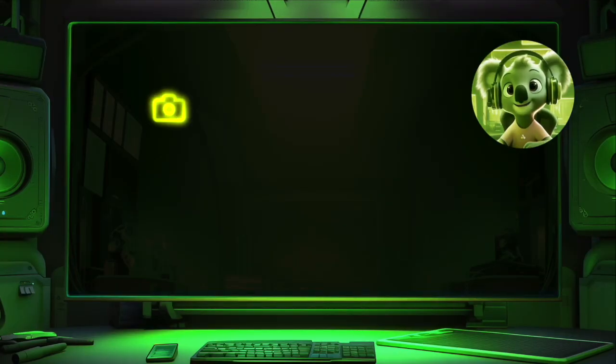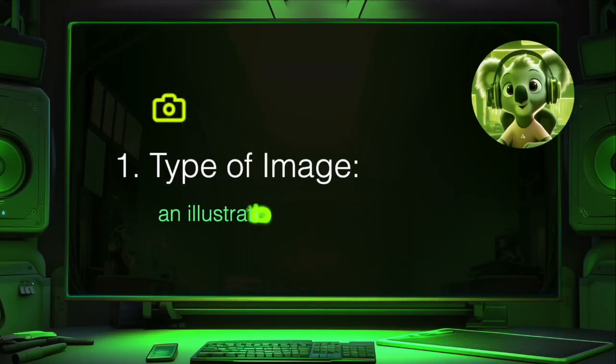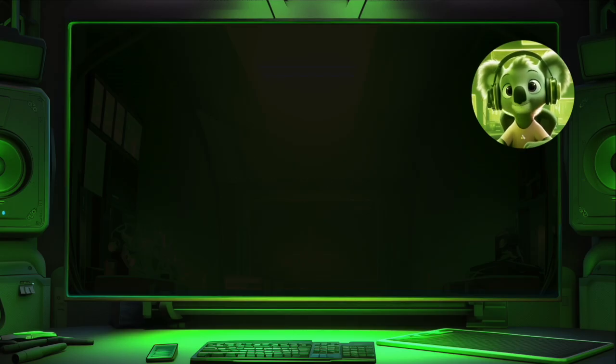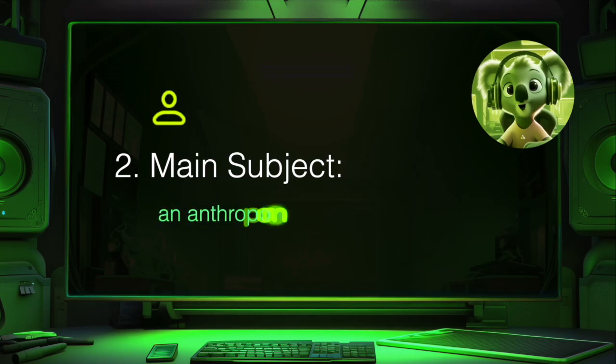1. Type of image. Start with what kind of image you want. It could be an illustration, photo, an anime style. Pick your flavor. 2. Main subject. Say what the main focus of the image is. Be specific, like an anthropomorphic army kangaroo.